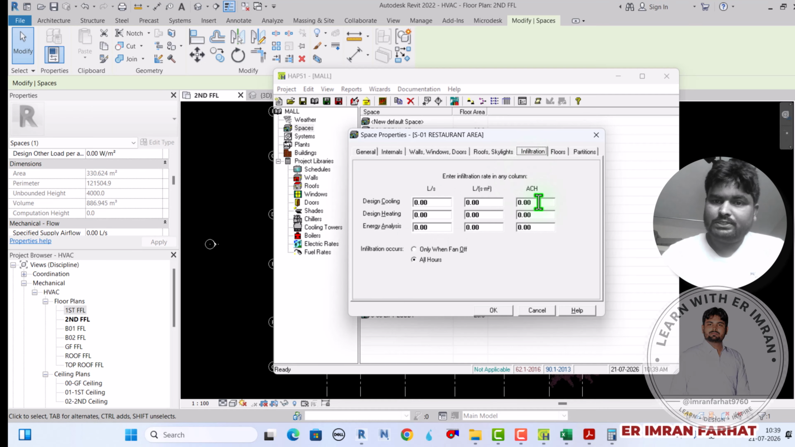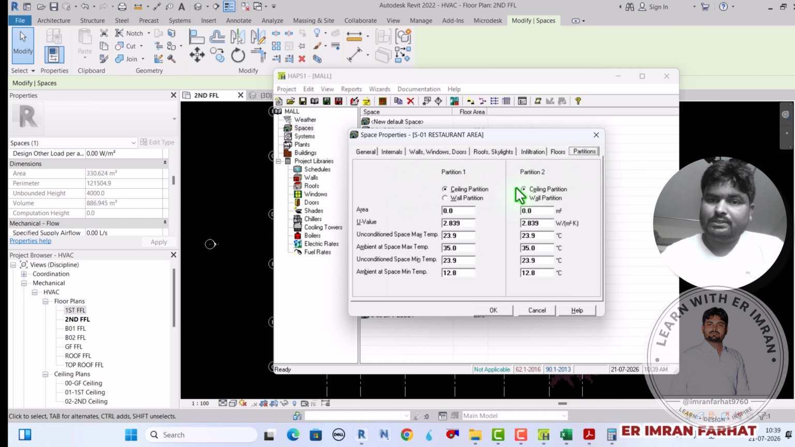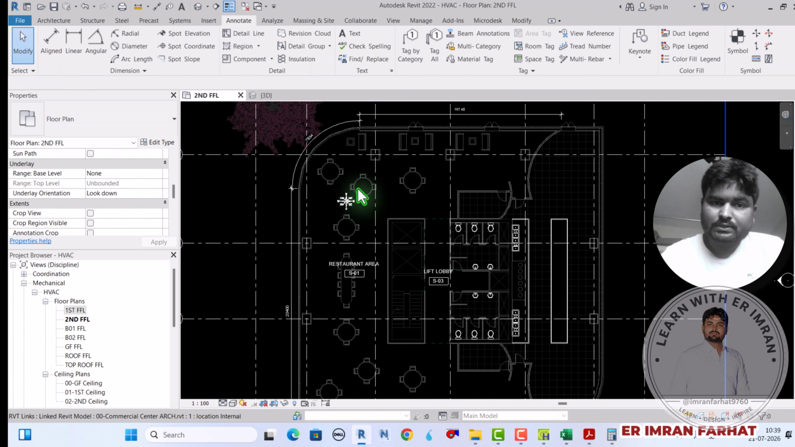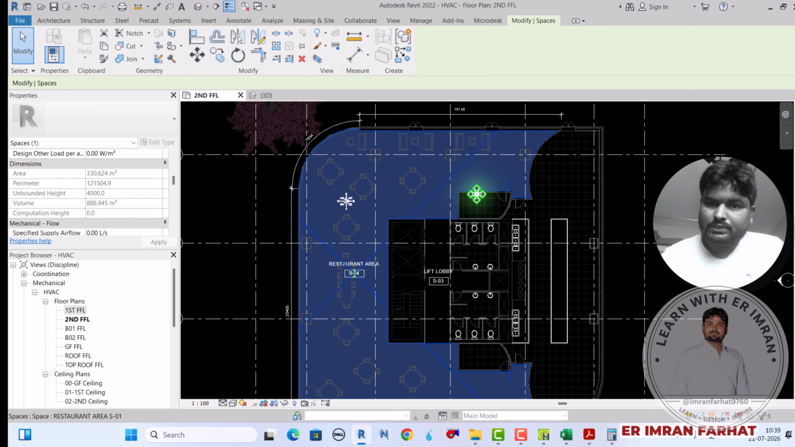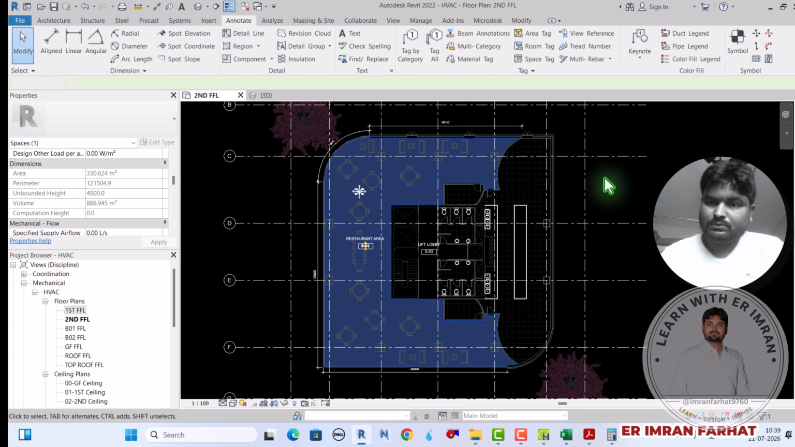Okay, now next is infiltration. So I am taking the same 0.2, 0.2. From where it comes I already explained in the previous session. And what about floor? Floor above conditioned space, because this is the second floor. And the partition, which is also quite important in this session. This all is the partition wall. Because this is the kitchen area, I am not using air conditioning here, so this wall is considered a partition wall.